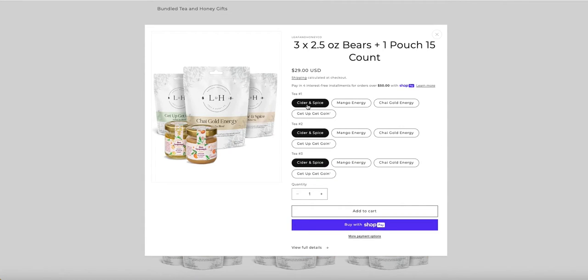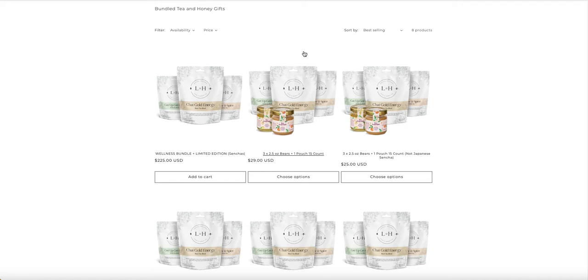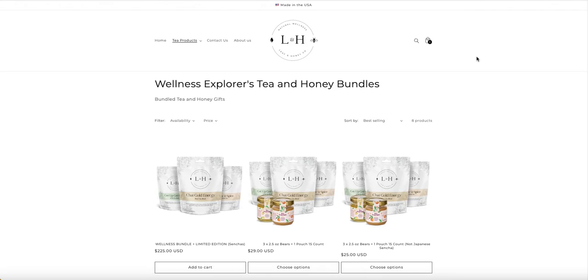And then notice I have cider and spice, mango, chai, and then get up, get going. They all have their own inventory. They all have their own weights, etc. as well. I think they're all the same weight. Now, you can go product by product and update each of the product's inventory, or you can do it in bulk if you know what your inventories are going to be.